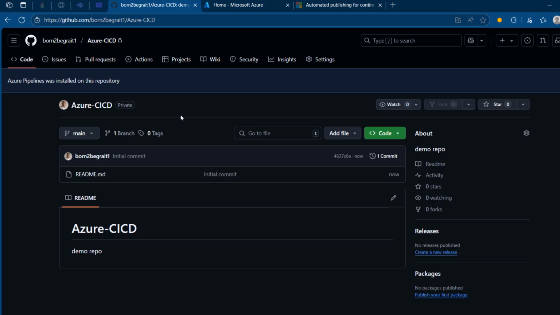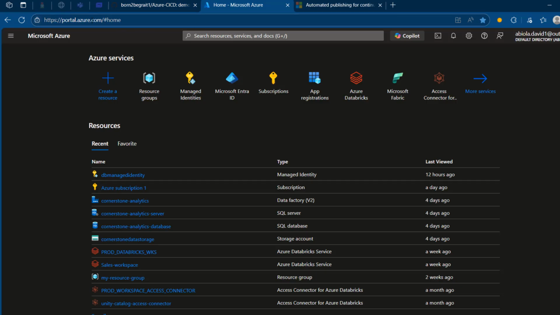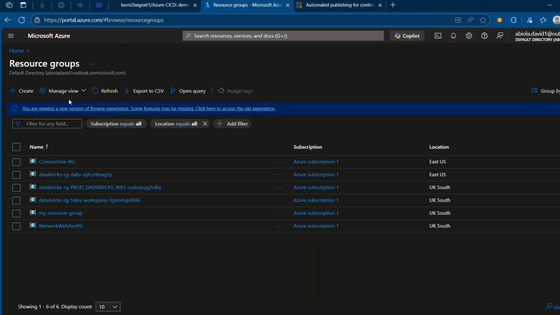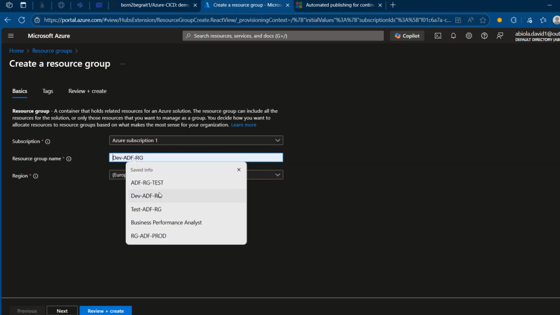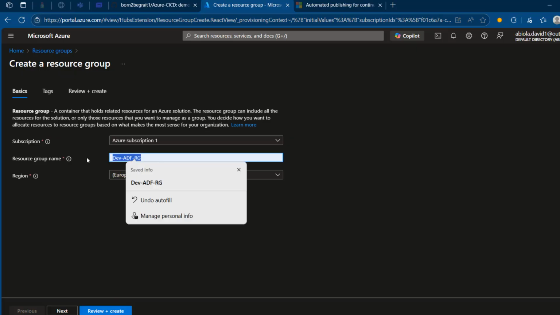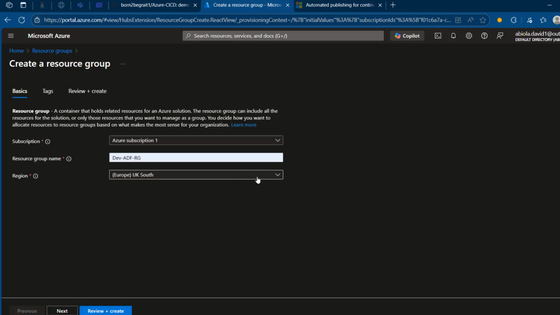Now, we can go ahead and create our resources in the Azure portal. So I'm going to swipe back to the portal.azure.com. And now we want to create two resource groups as well as two data factories for the dev and the test environment. Now, to create the resource groups, I'm going to click on resource groups and then click on create, and this is going to be in my Azure subscription, and I'm going to call this one dev ADF resource group, and I can copy the name, and this is going to be provisioned in my UK South region where I'm located.